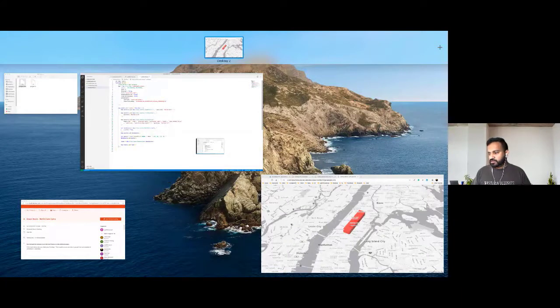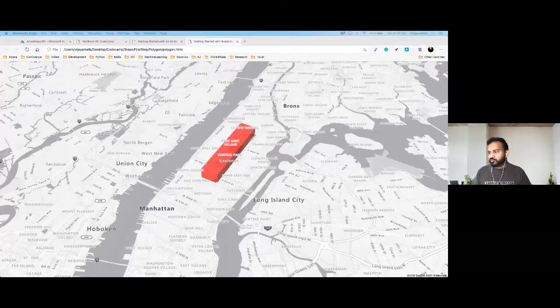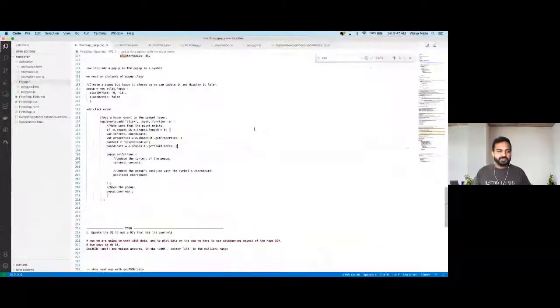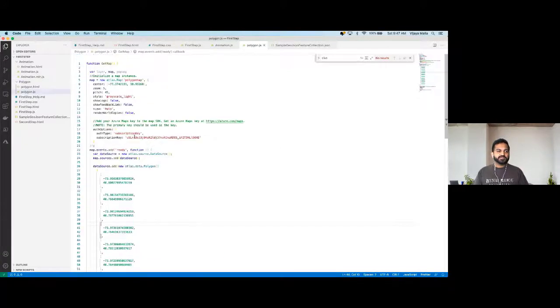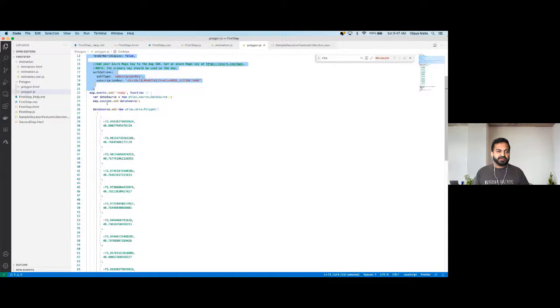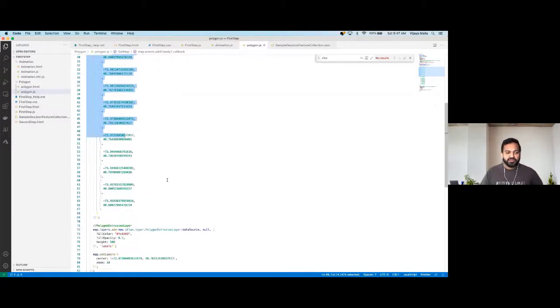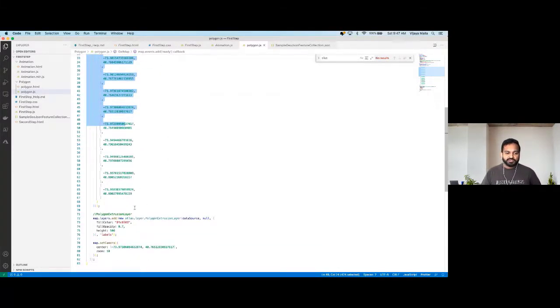Okay, let me slide it here. So if I go to the polygon.js, this is what it looks like. You know, the basic map initialization, and the events.ready, where you're waiting for the map to be ready, and you're adding the data source. And because you're going to draw a polygon now, your data source will have a bunch of coordinates where your polygon will be, and you're going to be adding those polygon points to your data source.